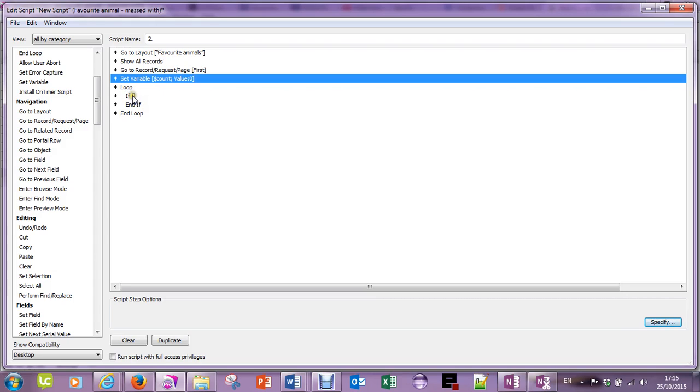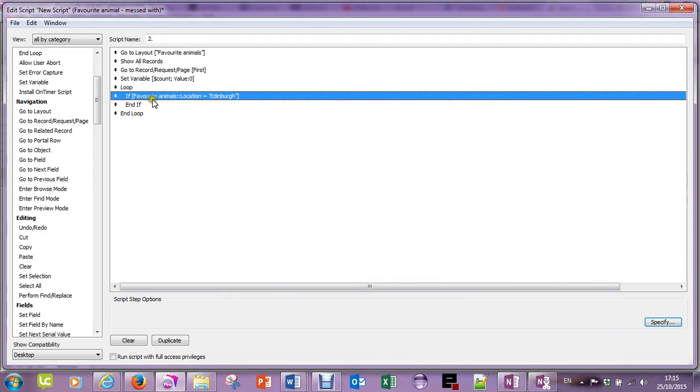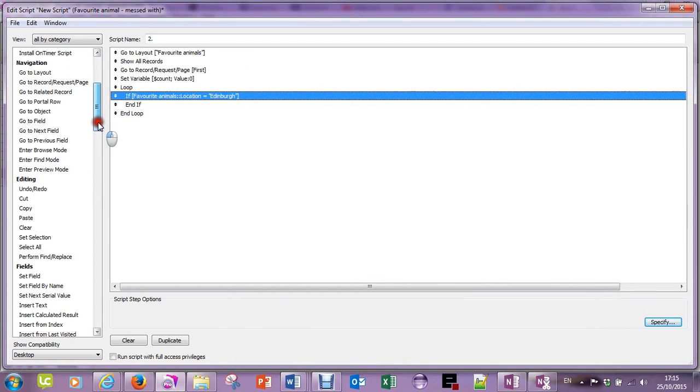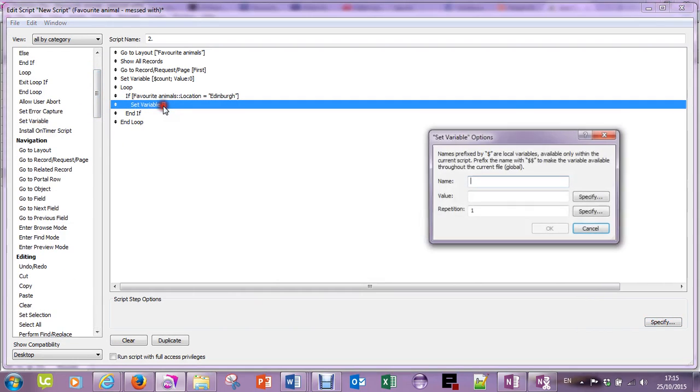So let's just double click on this if statement, and I'm going to say if location equals Edinburgh, let's press OK there, then I want to set the variable, so I need to say that I want count to go up by 1, so I want its value to be what I have in count plus 1.